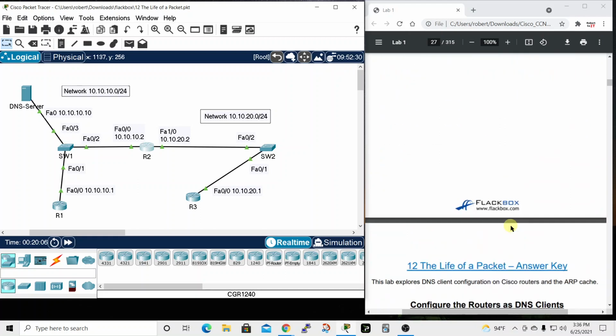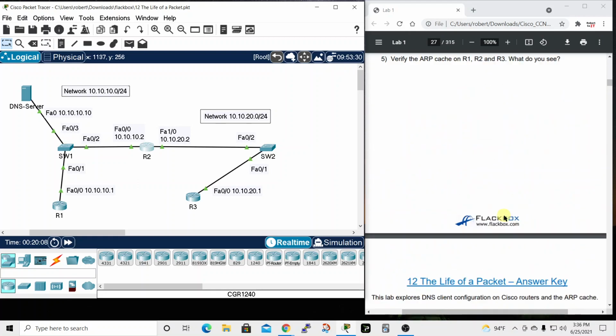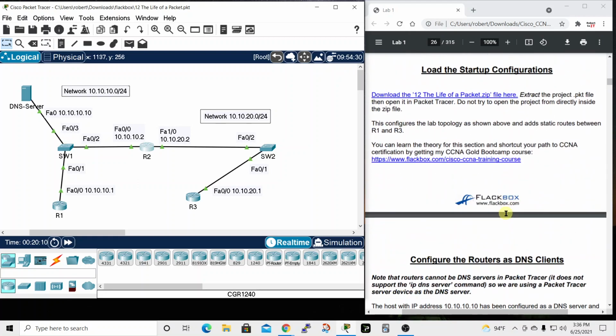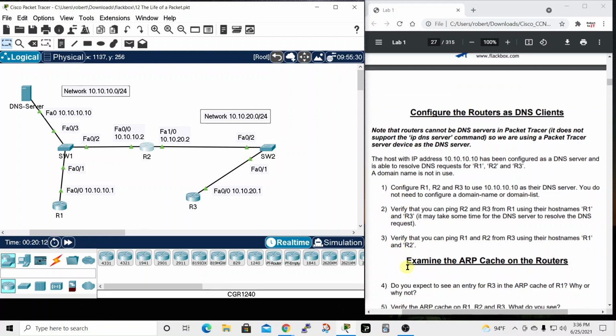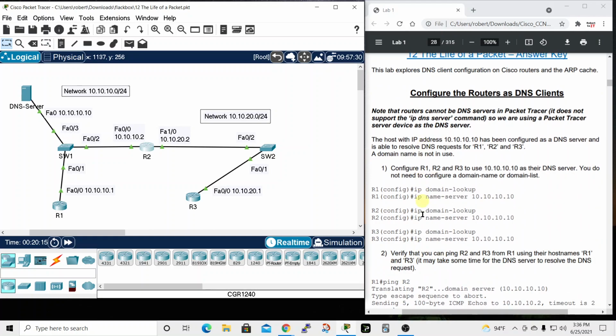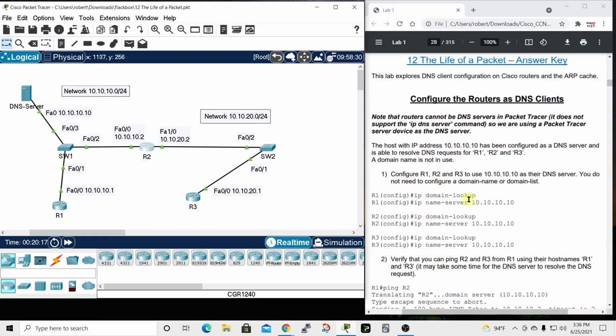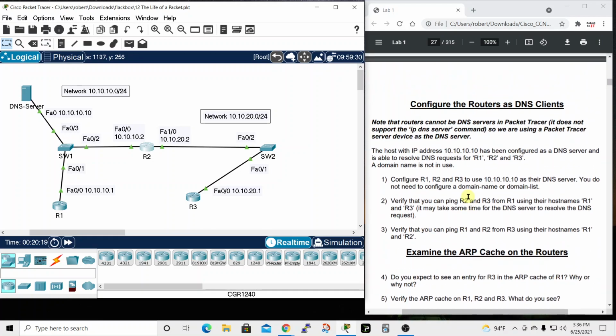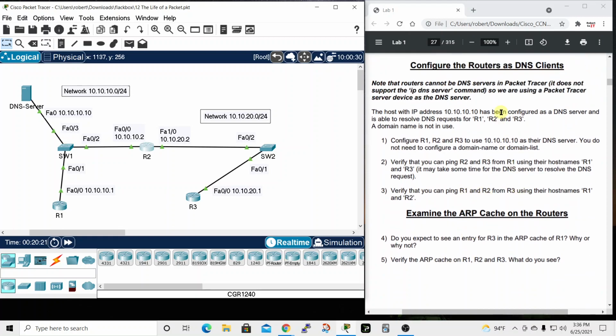Pretty simple. It was fun. In the Flackbox lab, you'll see that they give you the instructions. You start off here, you work through them, and then if you need to get the answer key, it's below. So it's super helpful because it's right there for you. But always try to walk through it on your own without the answer key.